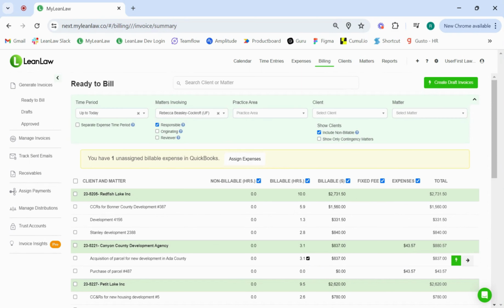Our focus is going to be on the workflow. We're not going to get into the details of some of the editing capabilities that we have, but that you can see in another video about our draft and creating invoices in-depth video. So, as you can see, we're in the Ready to Bill page, and we are going to step through LeanLaw's workflow designed to make it easy for you to go from collecting those time entries to sending your information over to QuickBooks and sending invoices out to your clients.